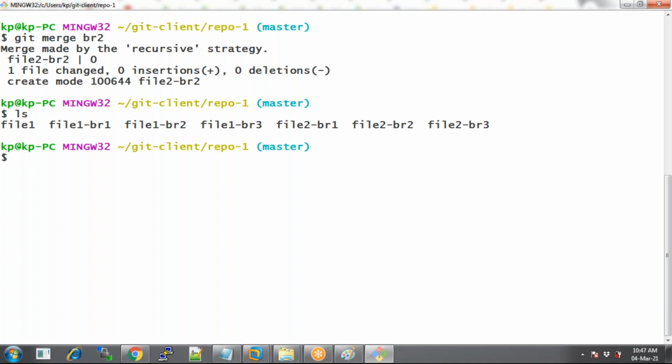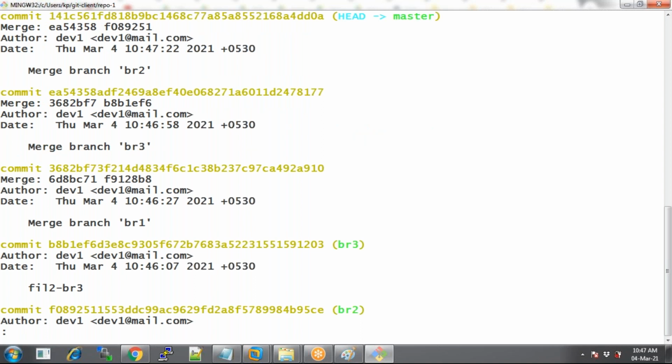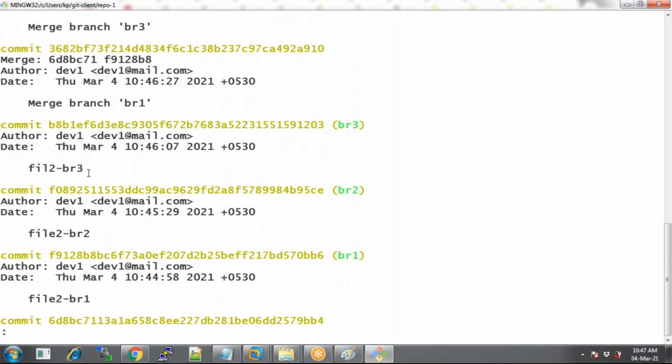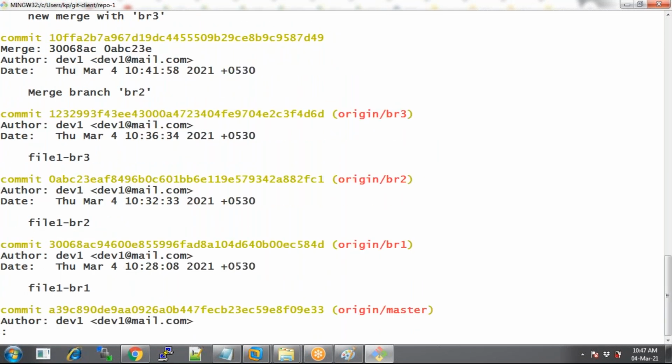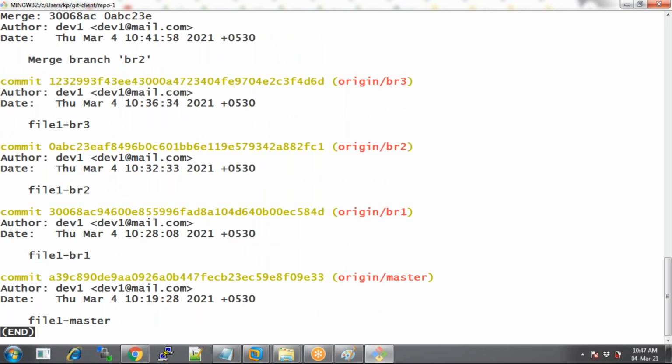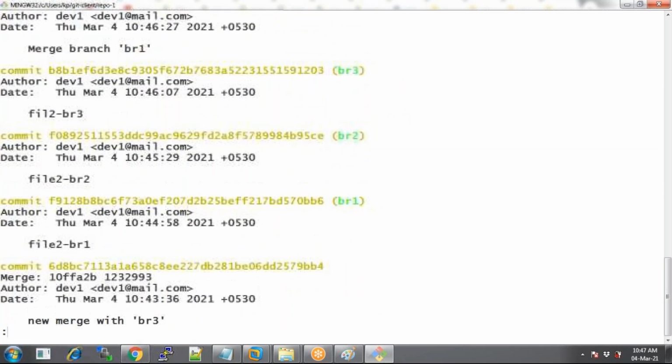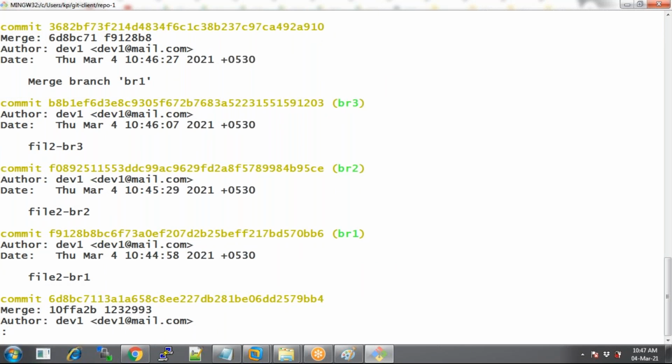Then file 2 from branch 2 plus the logs. Where is it? So there is your branch 2 log. Okay. Now we see that we have merged different branches so far. But assume that I have merged it a number of times, hundreds and thousands of times. Now, after some days, I want to see all my branch 1 logs, what I have merged so far.